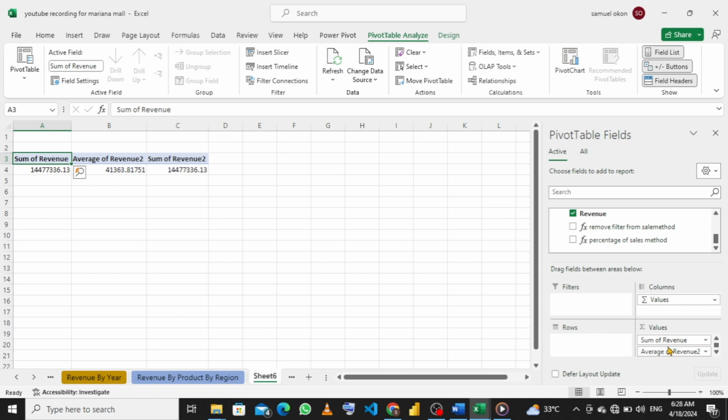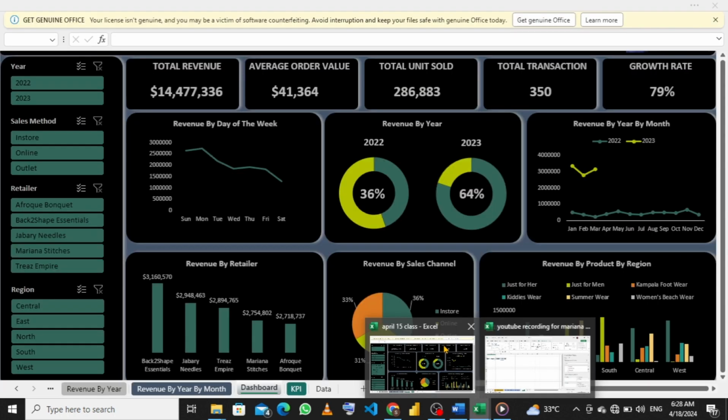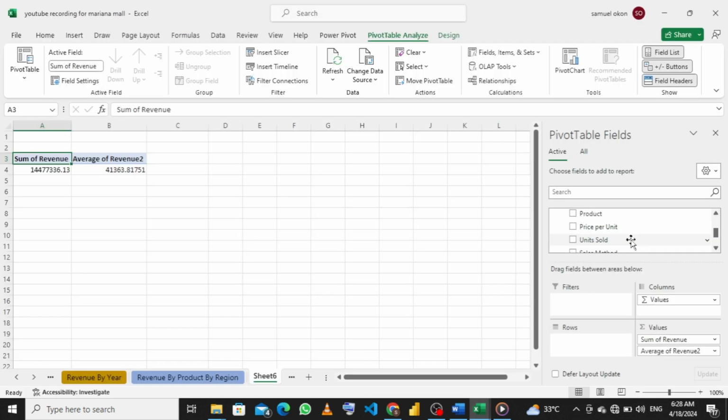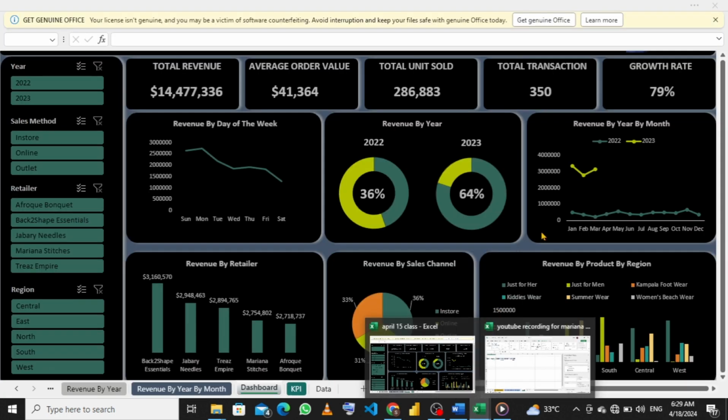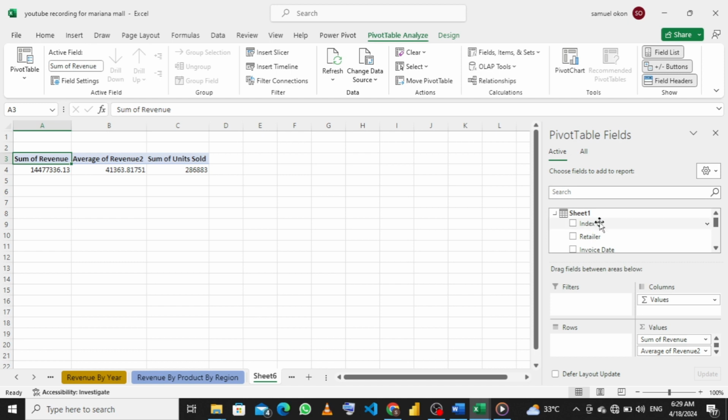I'm not supposed to be having to here, then drag this out. So this is my average. What other thing again? Let me check. Total units sold. Then I'll bring my units sold out, drag it down here. So the next is going to be total transaction. My total transaction is the count of my ID. I'll bring it down to this point.